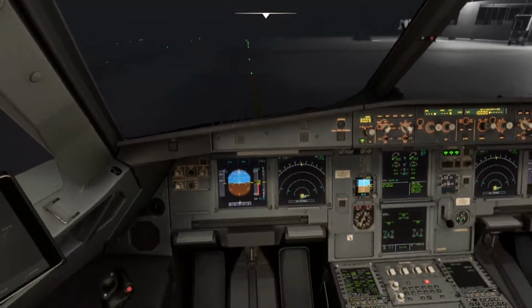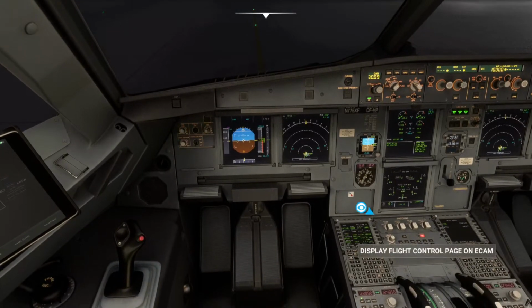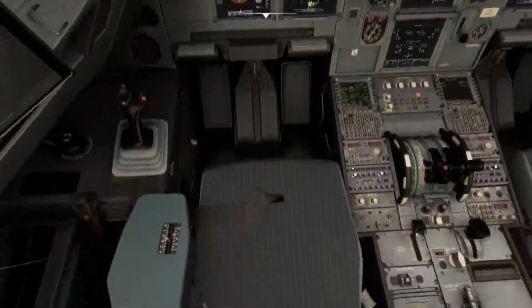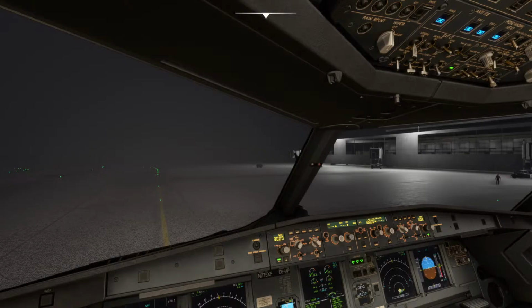Alright. There we go. Flight control test. Right aileron, neutral. Left aileron, neutral. Forward elevator, neutral. Back elevator, neutral. Right rudder, neutral. Left rudder, neutral. Flight controls are good and have been tested. We'll do flaps 1 for departure. Spoilers armed. The taxi lights on.